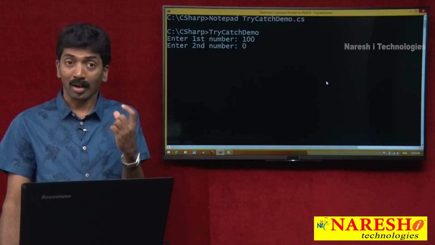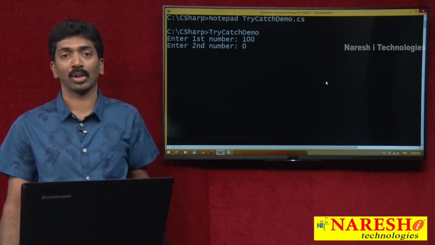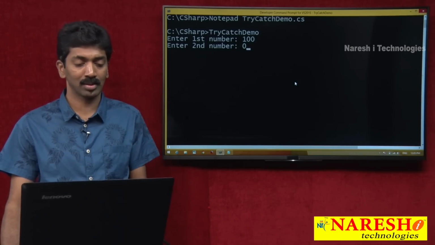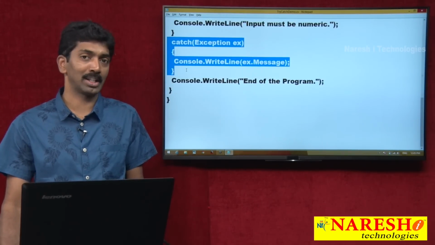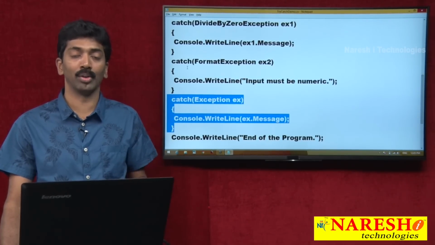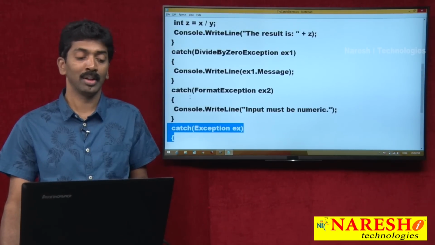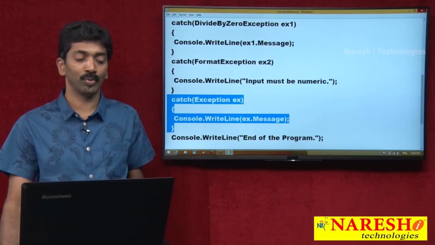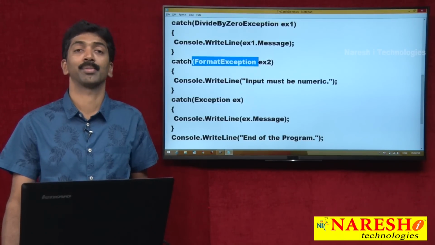Like this, the occurred exception will verify whether any catch block can catch it or not. Suppose any catch block cannot catch it, in the sense, let us assume this catch block is not there. If this catch block is not there, understand, only two exceptions will be handled now. What are the two? Divide by 0 and format. But this catch block is going to handle every exception that the first and the second catch blocks cannot handle. So if this catch block is missing, we'll have only two catch blocks, and only two exceptions are handled. What are those? Divide by 0 and format exception.